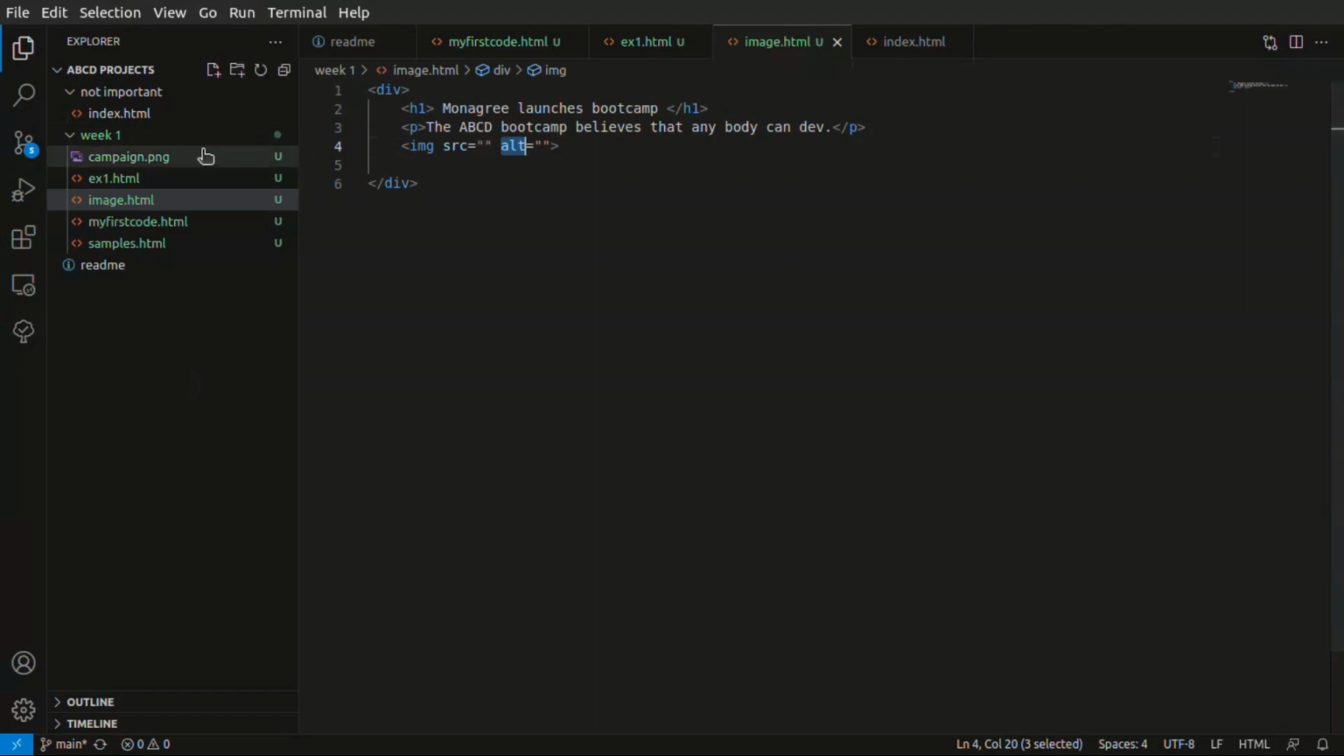So let's say we are setting this campaign.png now. The best way to do this is, since campaign.png is in week 1, which is the same folder as our HTML file, you want to reference a file from your HTML file. This is your HTML file. You want to reference this campaign.png. Because campaign.png is in your folder, you can just go ahead and type it here. You see, it has already suggested it for us, and voila, we have this. The alternate text is where you describe the image.